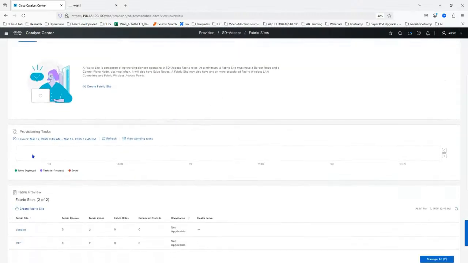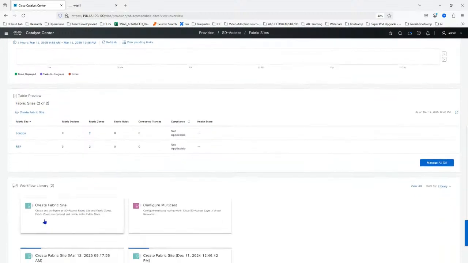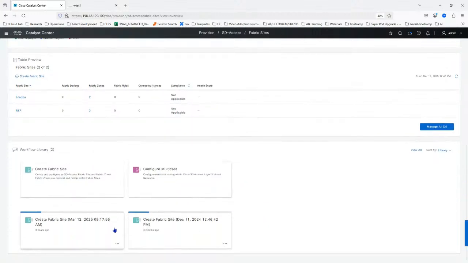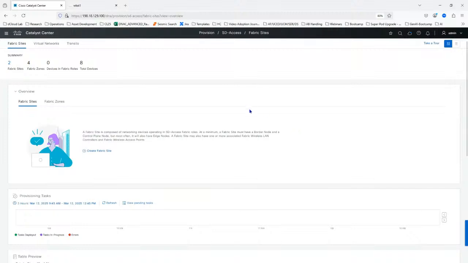There are a lot of enhancements where you can audit and track a lot of data, and there are much easier workflows to follow, such as create a fabric site, configure multicast. It'll guide you through it rather than the other option, which is a more manual approach. It does work. It's just this is the new and improved layout.